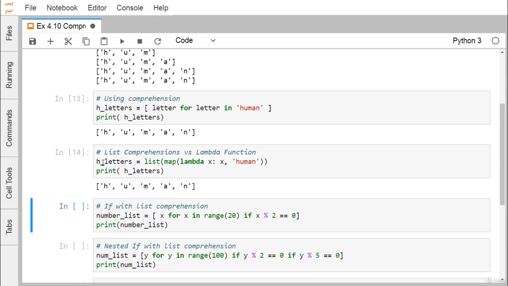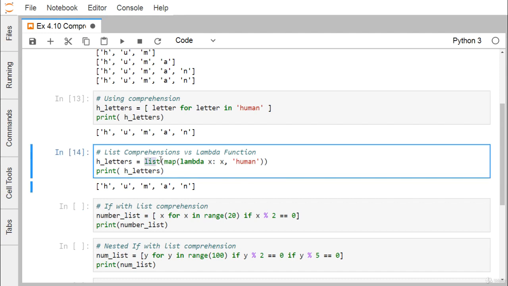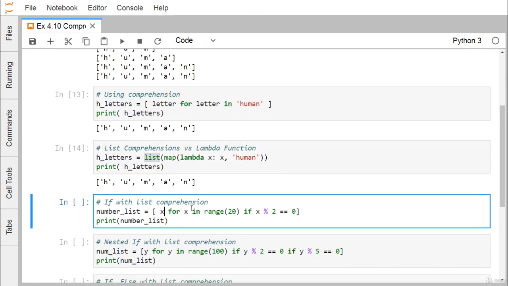You can find that this h_letters is nothing but constructing one list. Here we are doing the typecasting using the method list, which will map this particular lambda function, and this lambda function will be getting this x, where this x will be picking up characters from the string human. As a result, when we are doing this typecasting with list, this h_letters list object will get populated with the characters of human accordingly.